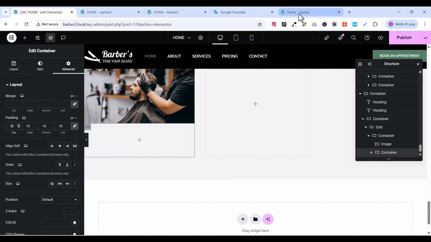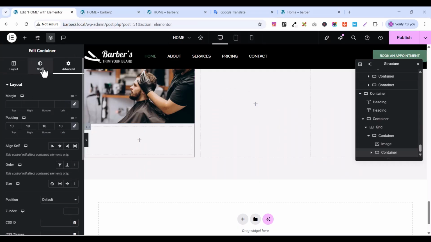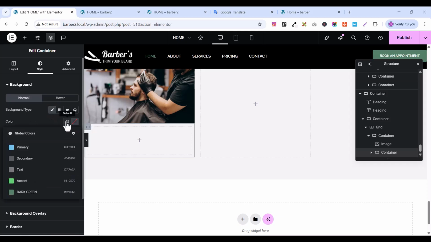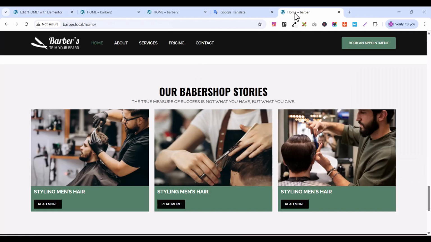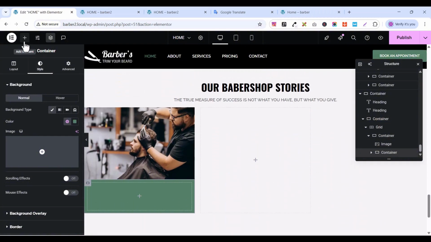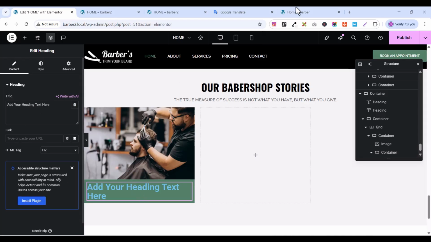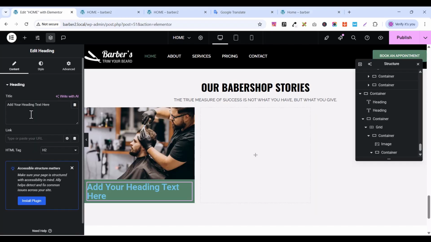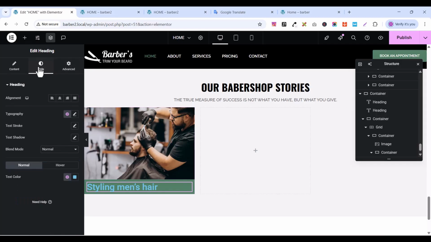So let's go to our reference site. Okay, and let me give it a background color by going to style, border background type. Then I'll select our dark green here. So select the dark green. So let's add this text element. Let's go here, look for heading element, drag it inside here. Let's go back, copy this text, come back to our working environment, paste it here. Good.